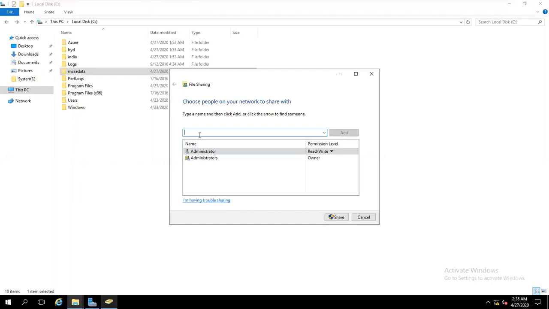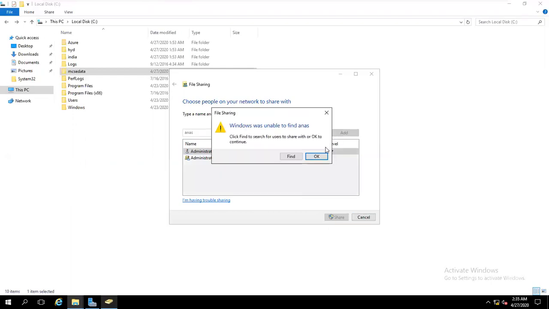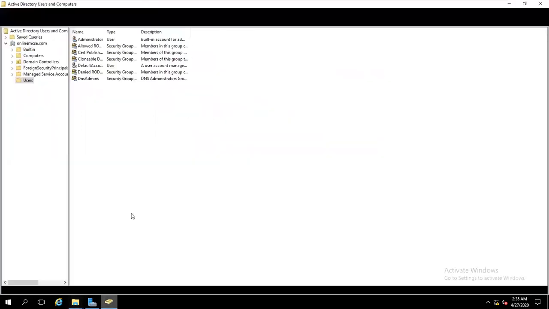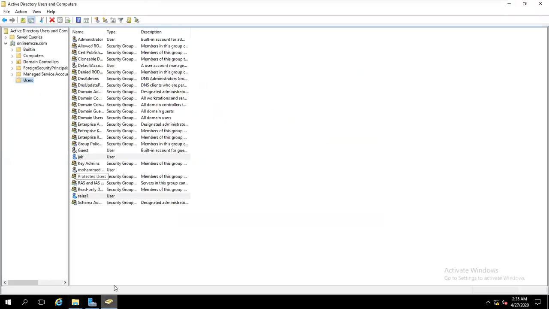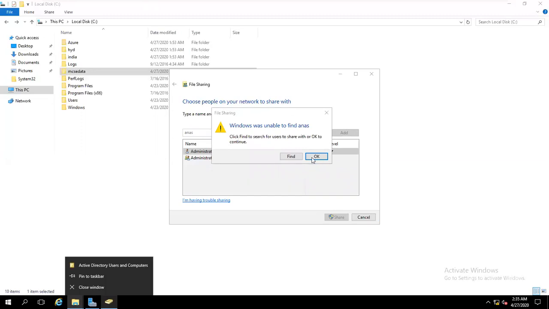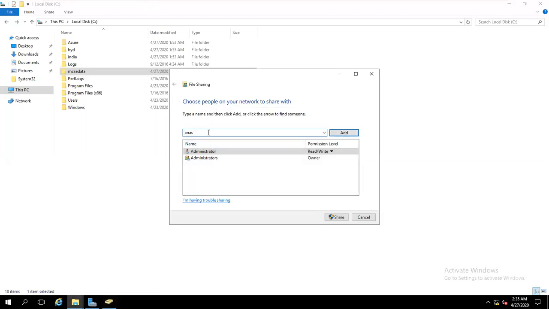So if I try to give a name here like Anas, and if you say add, the request automatically will go to AD. So in the background, it is going to verify whether there is an account by the name Anas, so the machine automatically forwards a request to AD. But on Active Directory, there is no account by the name Anas. So instead of that, if I put a name here, Jack, without anything, now that name is accepted because that is created.